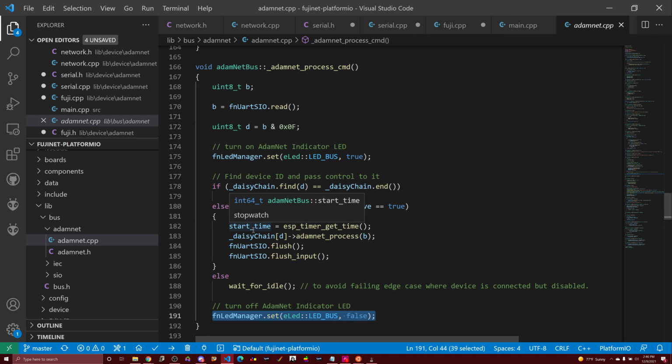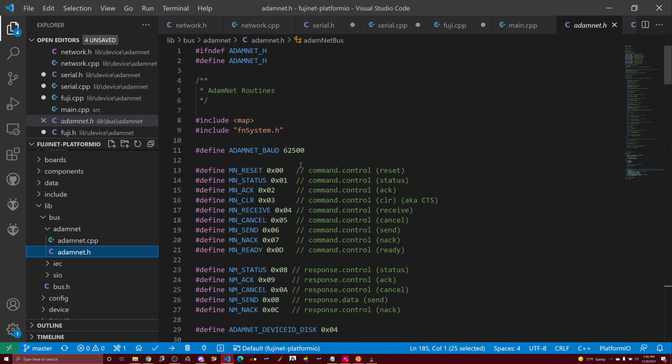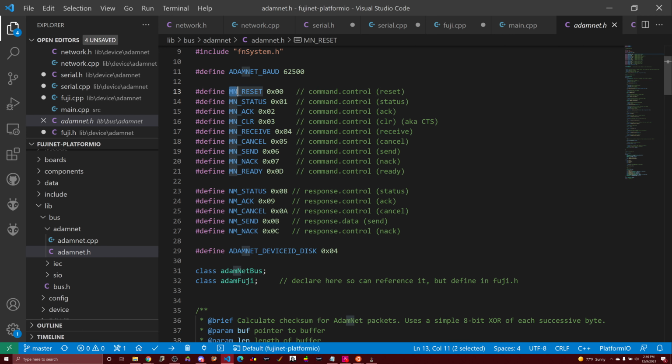Well, what is inside these individual implementations here? What's inside AdamNet device? What do we have access to? Well, we have, first and foremost, a handful of constants that are useful to us that were defined in the AdamNet specification for different packet types. These go from the master to the node, and these go from the node back to the master. So you can think of these as commands, and you can think of these as responses.